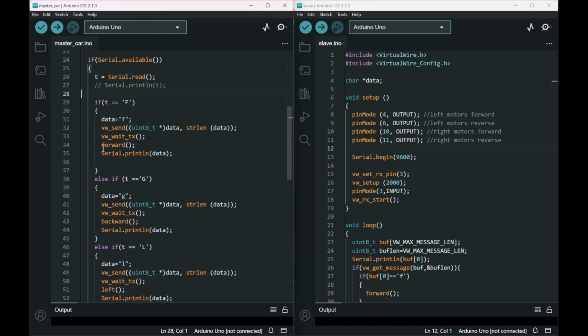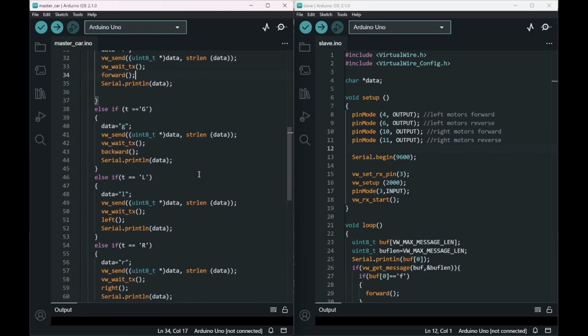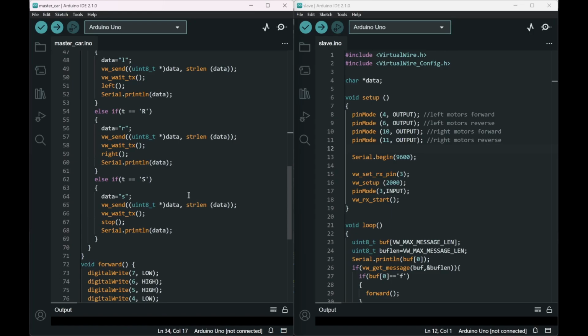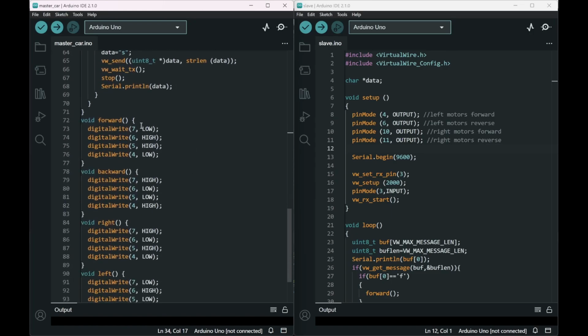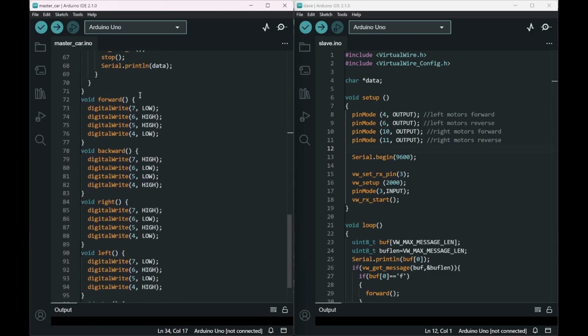Then the forward function is called, which is used to control the motors to go in the forward direction. Similarly, G is for the backward function, and in the similar way the data is sent for left, right, and stop. Here at the bottom, we have created the forward, backward, right, left, and stop functions. These are used to control the directions of the motor.